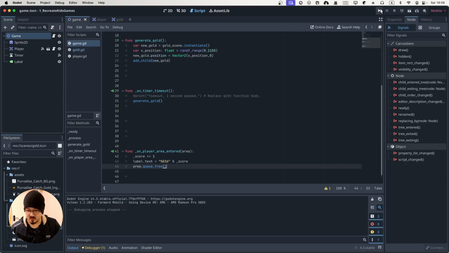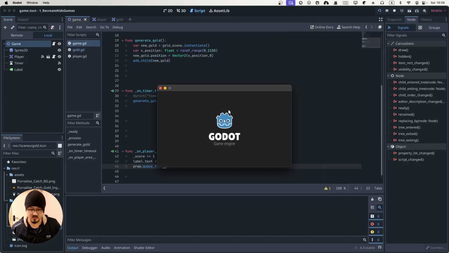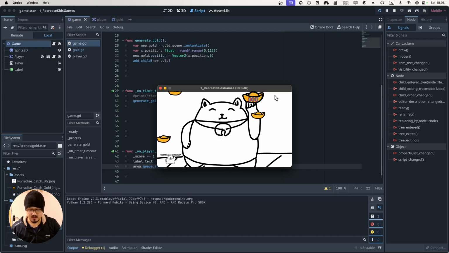Let's quickly run this again. Sorry about the switching of windows. Okay, so let's do that. Boom, gone. Right, two gone. If I miss this one, I left one, it will continue to drop and then reach the end of the screen and it's gone. So this way is much nicer.